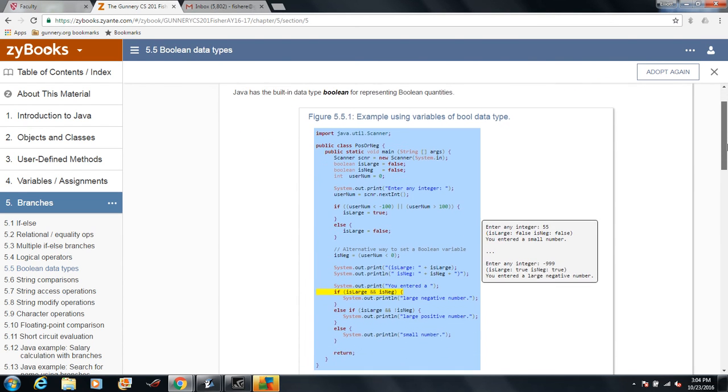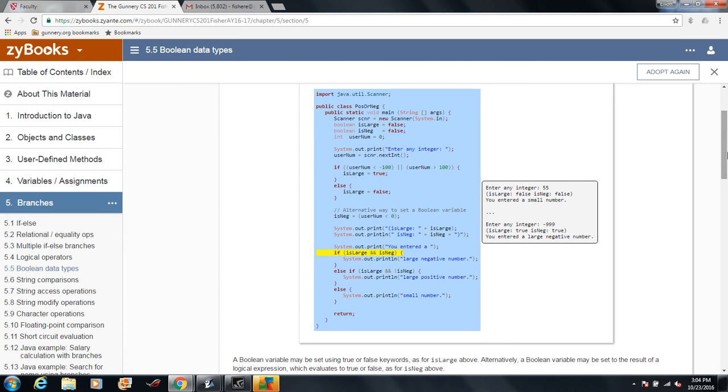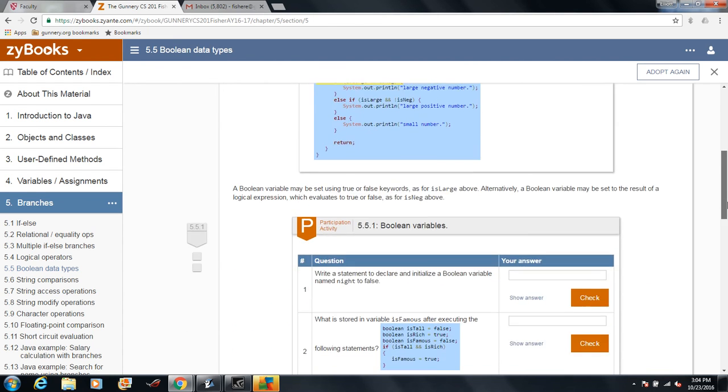Boolean data types are either true or false. So we've got Boolean is negative. It currently equals false. So if is large equals true, and is negative equals true, print large negative number. Else if is large and not negative, so if is negative is false, not false is true. So then I'm going to print large positive number. Now let's print small number.